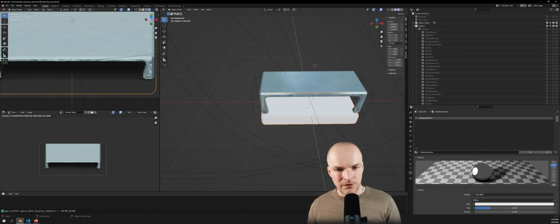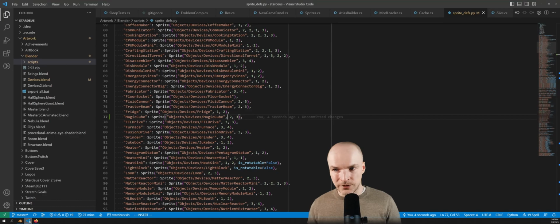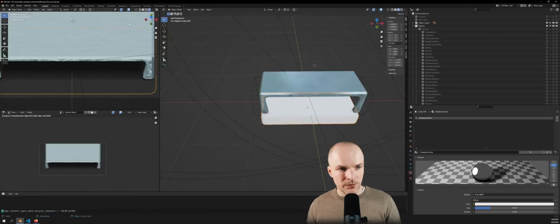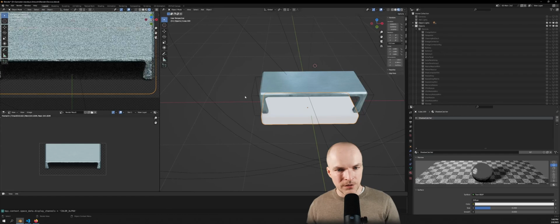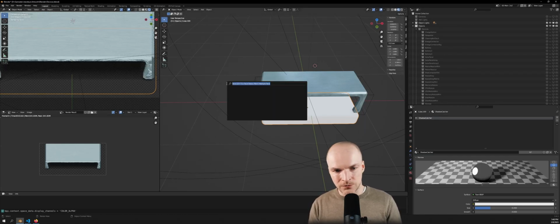First of all, since we have modified the sprite devs py, we need to go into scripting again. No, actually, if we would go to scripting and press run, that wouldn't work. Since we modified the sprite devs, we have to hit space and do reload scripts. But we shouldn't select the first one, Blender system. We should select Blender render Stardeus reload scripts. This is important.